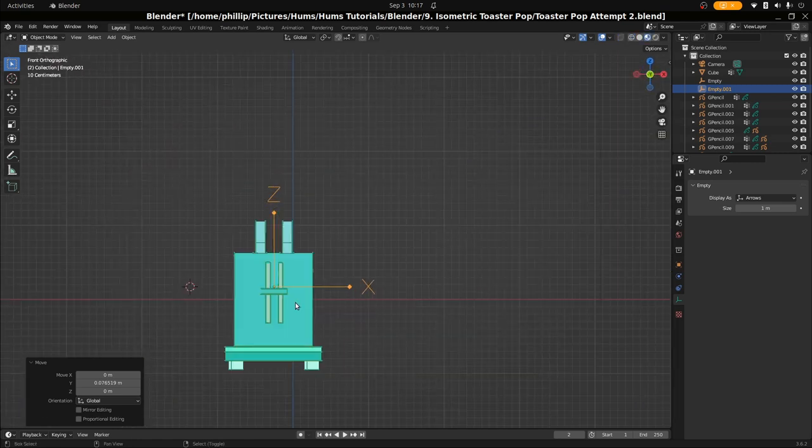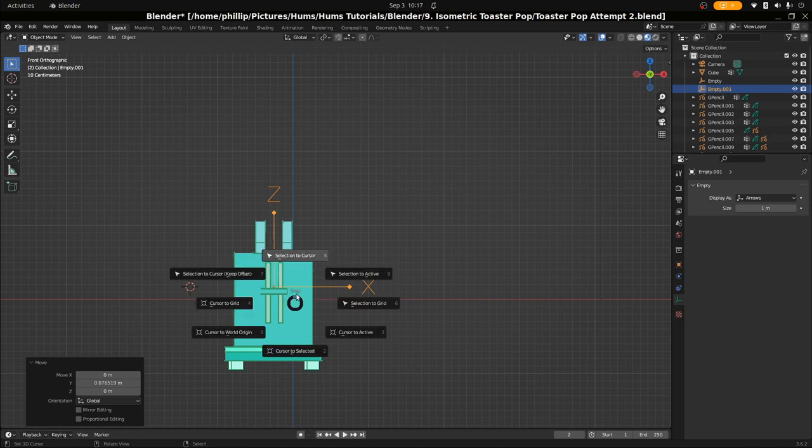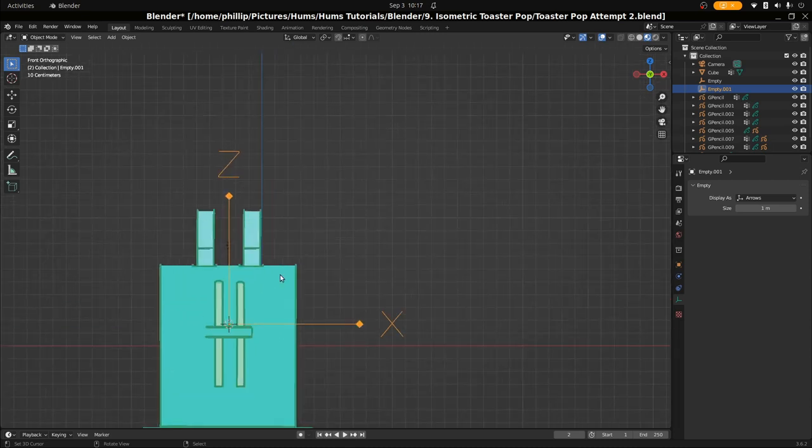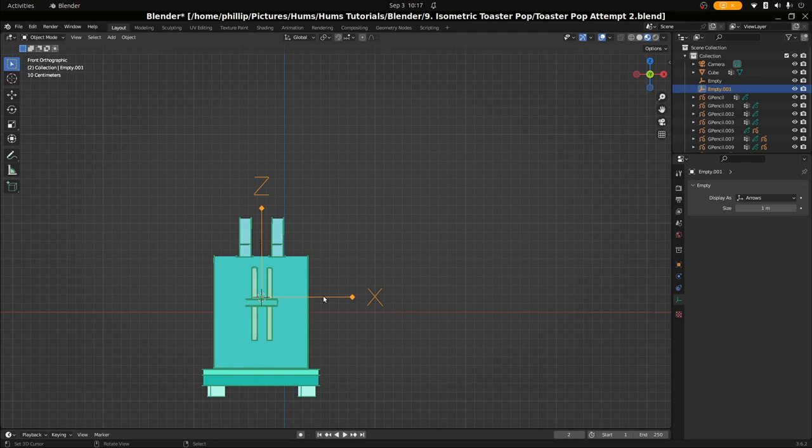I'm going to press Shift and Z. And the next thing is that we're going to press Shift and S. This will give us some options to snap our cursor to the selected, and that would be the empty. Good, so we don't have any need for this empty right now.